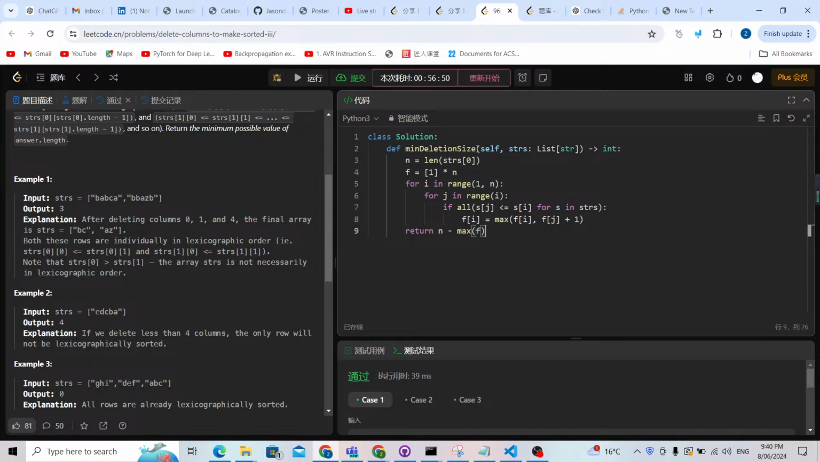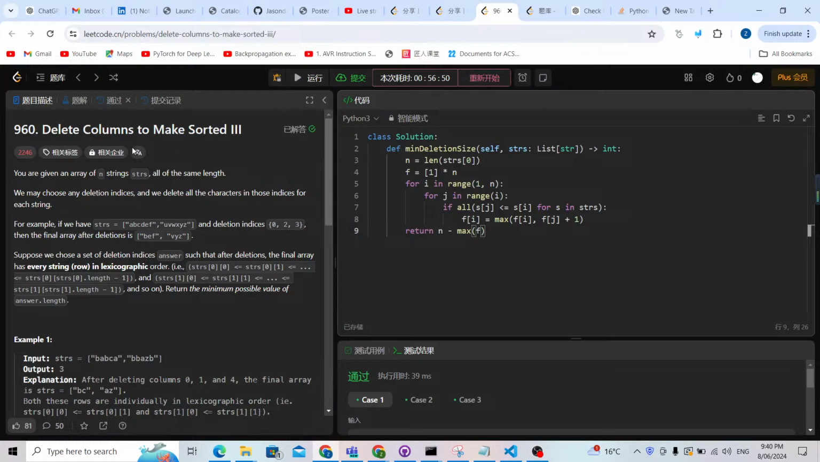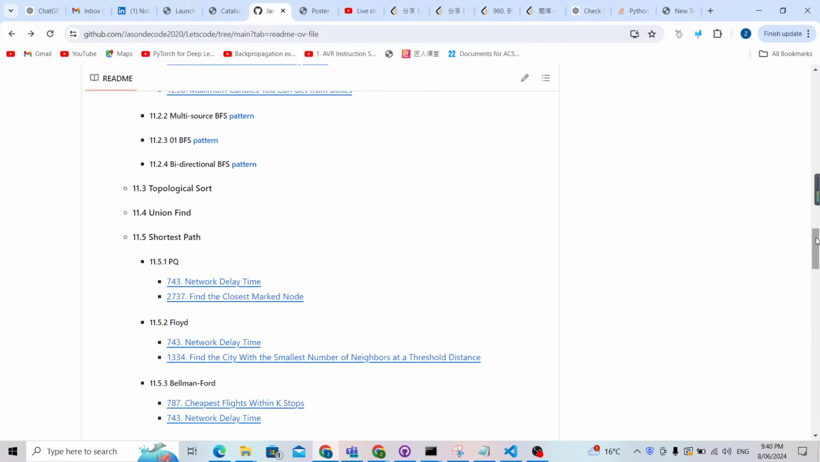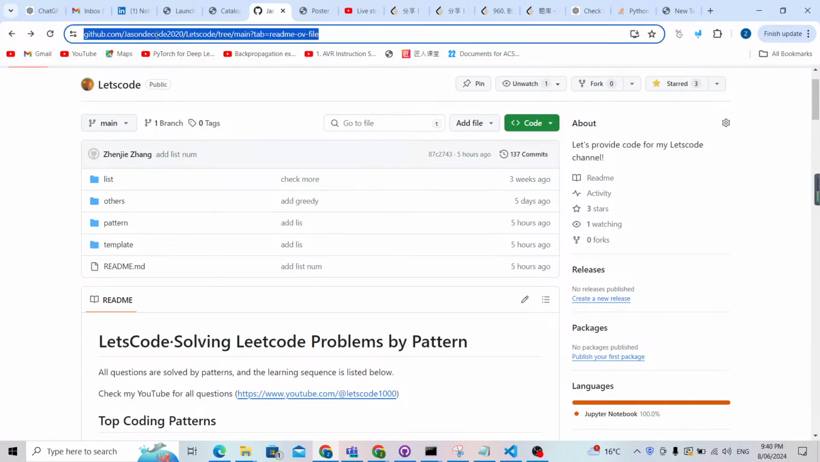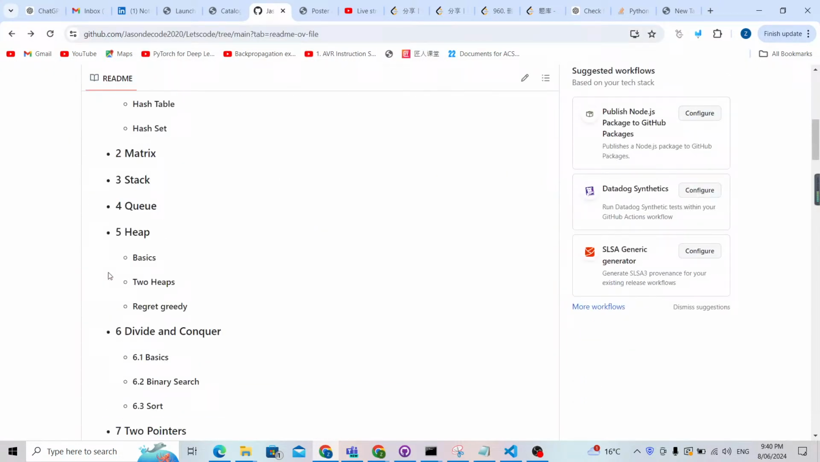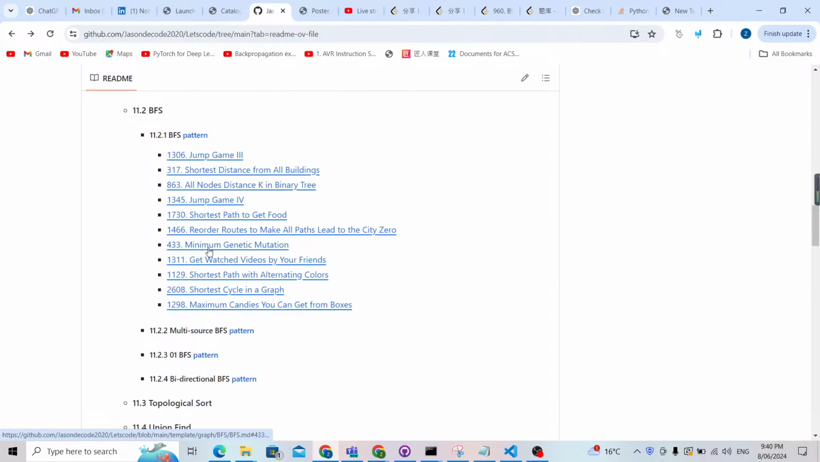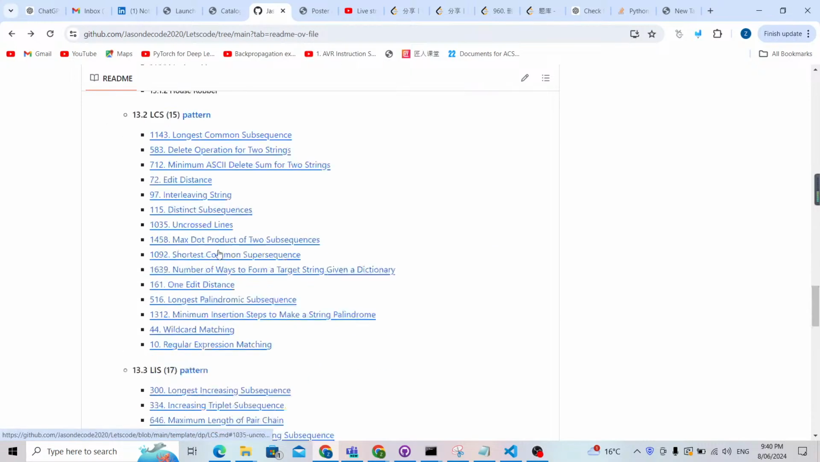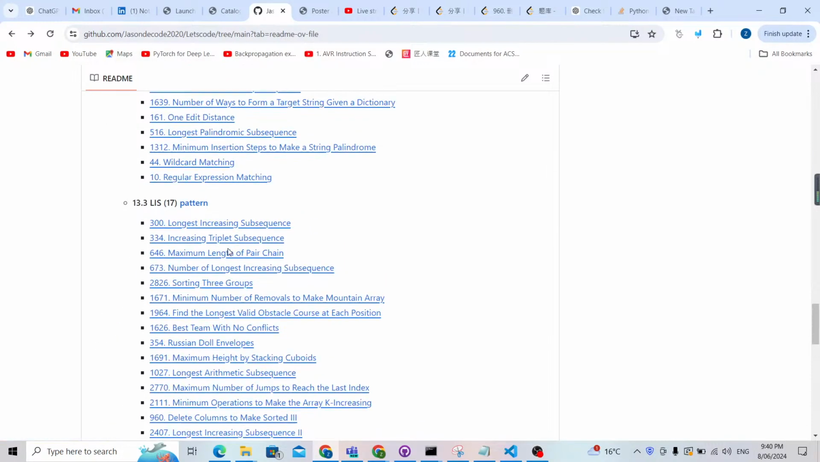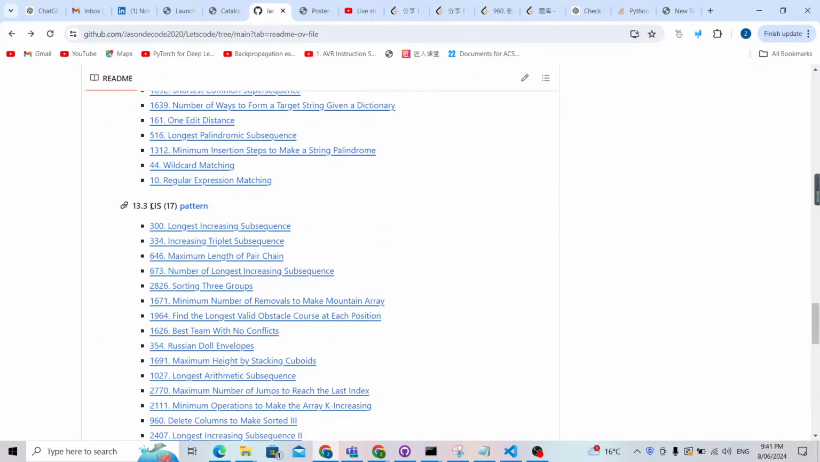Now let me introduce this kind of pattern. This pattern is called the longest increasing subsequence, and you can check my GitHub; later on I'll post this link. Currently I've finished most of the patterns, but I didn't list them all here. Currently I listed the longest increasing subsequence. Let me check where it is. So this is the longest increasing subsequence.